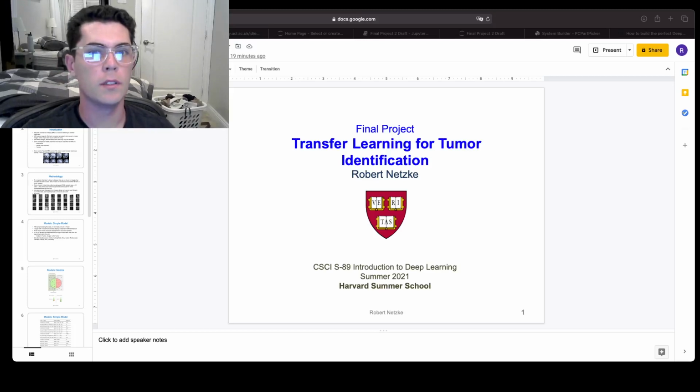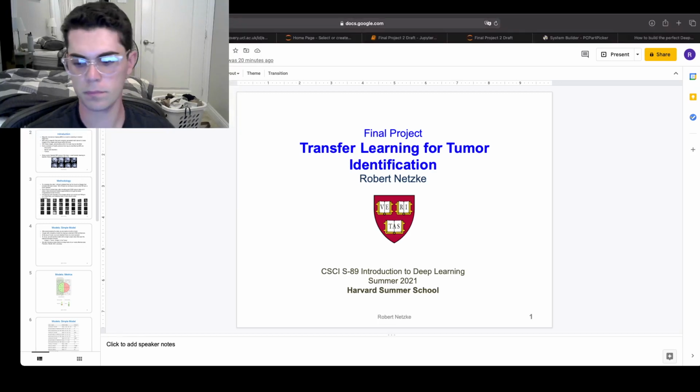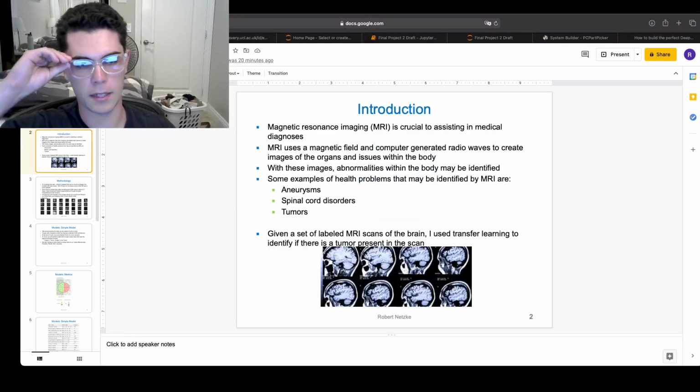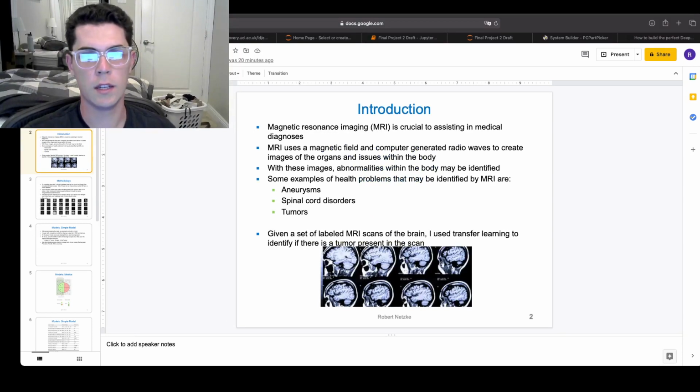Alright, my name is Robbie Netsky, and I'll be walking through my project on transfer learning for tumor identification. So as an introduction, magnetic resonance imaging is crucial to many medical diagnoses.